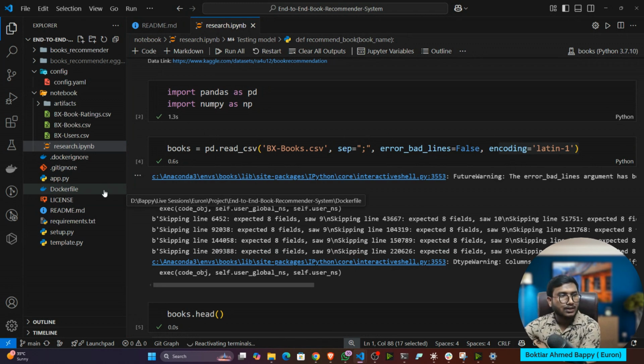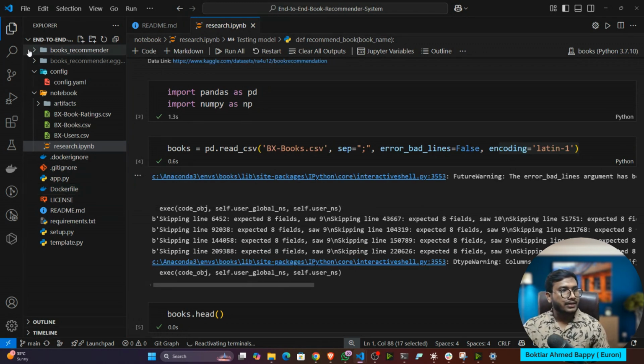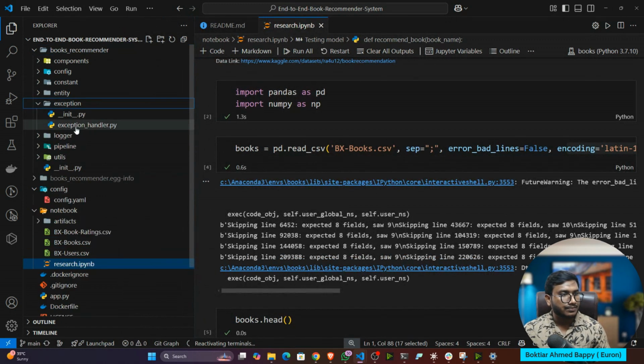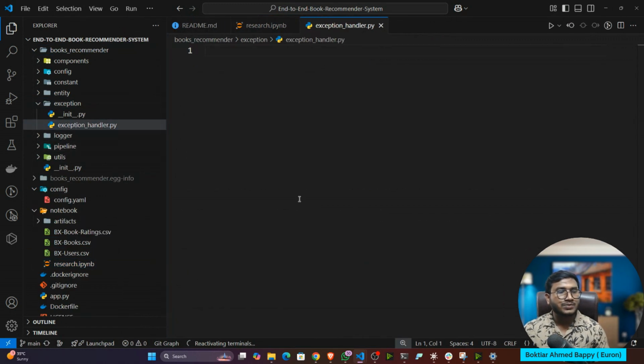Okay, so everything is ready. Now the first thing we'll be writing is the exception. Okay, why is an exception handler required, guys? Can anybody tell me? Have you learned exception handling in Python? Why is it important? Tell me.